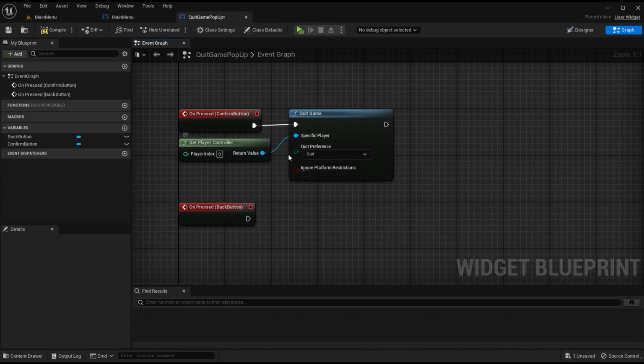We don't really need to get a specific player controller, because quitting on the main menu means that whatever the main player of this game is, they're quitting it. The quit preference, we have quit in background. Quit means it actually closes the game and exits the application. Background means it moves it to a background application. So it's just not focused, it's not awake, it gets put into a sleep mode. In our specific case, we want to quit. We're done with the game at this point.